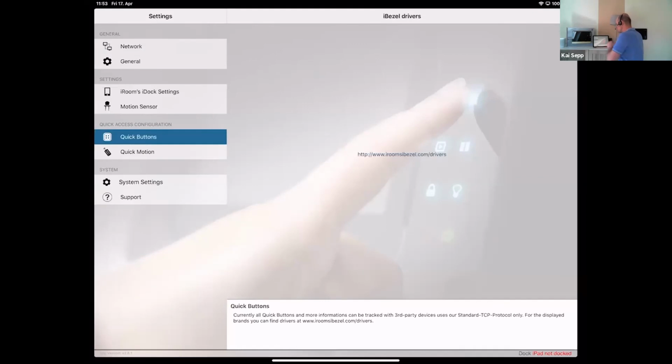And of course, you have these quick buttons here, and you can integrate it via a driver, or you can get it from our homepage. And there is the API documentation too, where you can integrate it in the system you like.